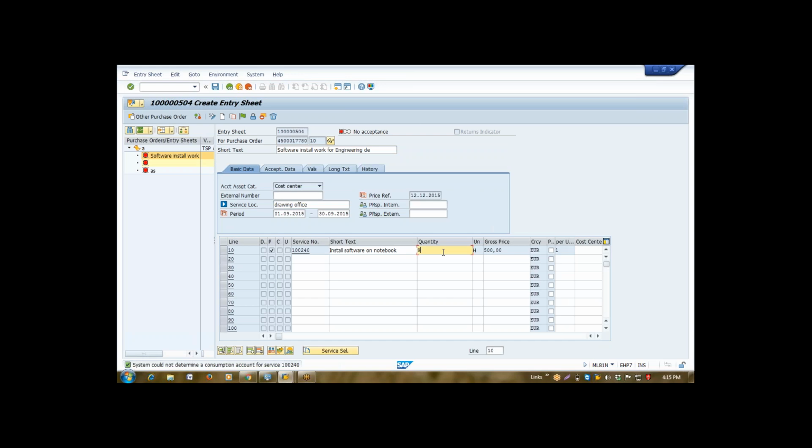See the remaining quantity the system is displaying here. Suppose for this period you used the service for 3 hours only, then enter your 3 hours. What will happen? Your system will consider this service entry sheet as a service confirmation, meaning you have availed this service. Now the finance department will be able to pay.